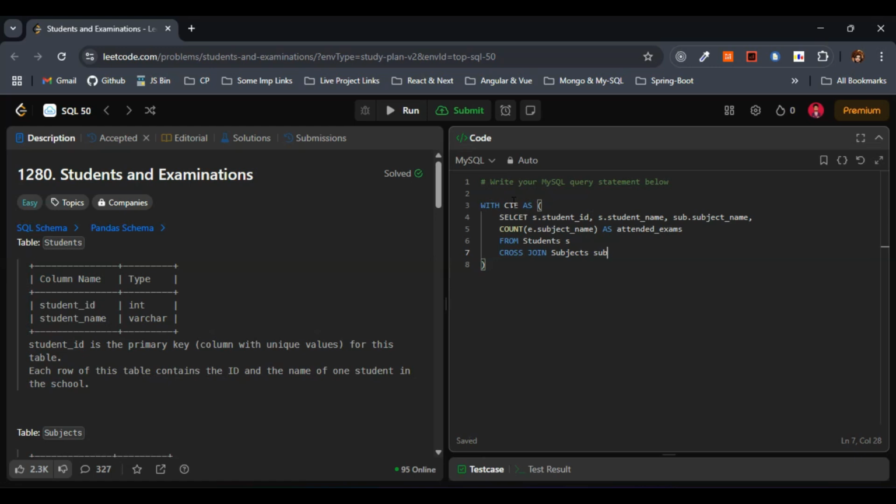If you remember the second step, we have to join with the examinations table as well. For that, we will be making use of the left join. We have discussed this in the approach, second step, if you remember. So this is examinations, let me give e here. This is fine. So on what we have to give here: on student ID equals e dot student ID and sub.subject name equals e dot subject name.